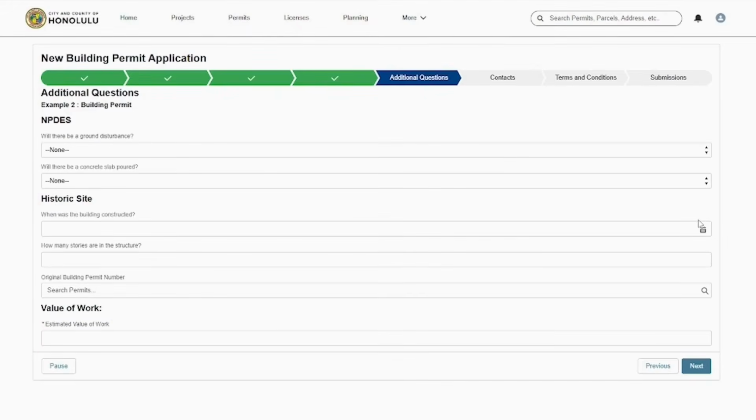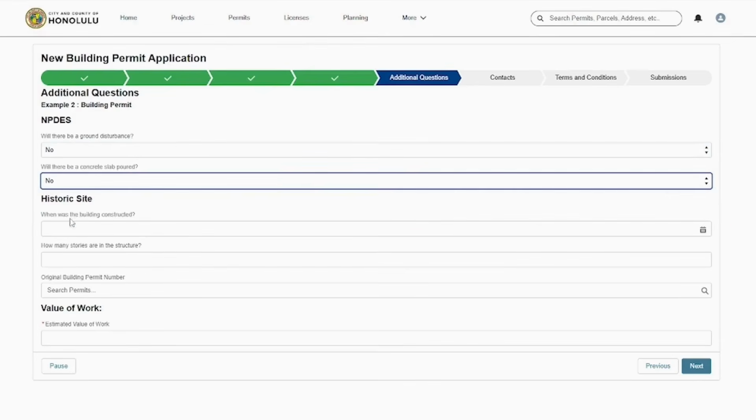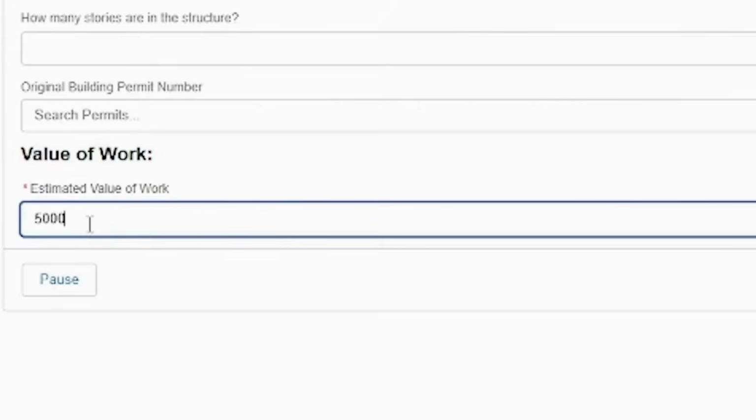You'll be asked to provide additional information about your project. We encourage you to complete this section to help us review your permit more efficiently. While the required information will vary depending on your project, you must include an estimated value for the work.